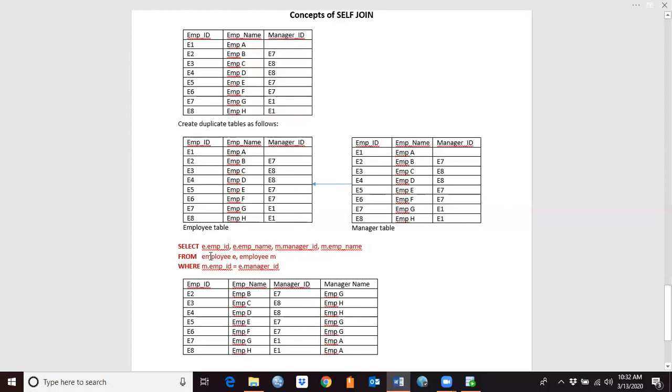So we created two duplicate tables, employee E and employee M. They are the same table, but here is the trick. This is how I would join. I'm going to say parent dot primary key equals child dot foreign key. Parent, in this case, is the manager table, so I'm going to say manager dot employee ID equals employee dot manager ID. This is a foreign key.